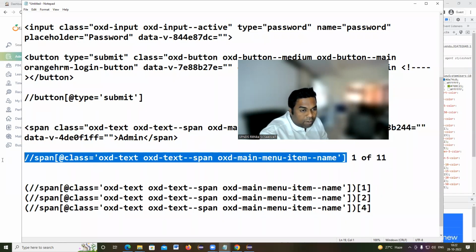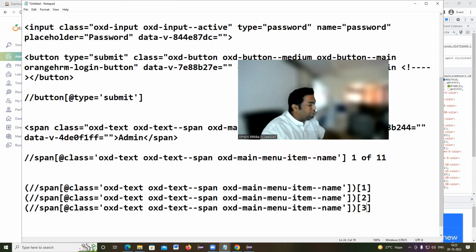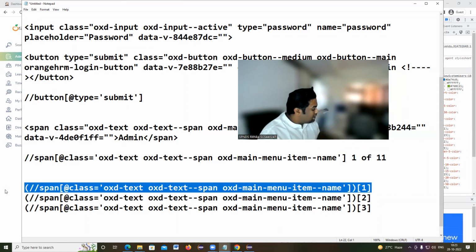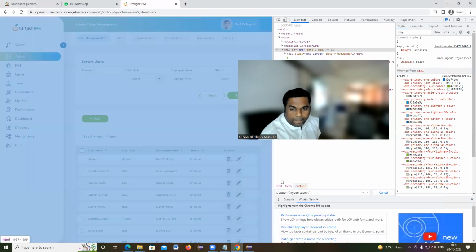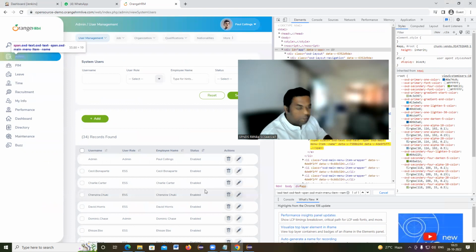So for this one, we need to keep parentheses and apply indexing. If it is showing more than 1 web element, you need to write the indexing technique. So parentheses, and within square brackets 1, 2, and 3, like that you have to specify. Got the point? So now let's verify this XPath. Is it identifying admin or not? Control C. Is it locating? It's located. See, that one only highlighted. Admin only highlighted.